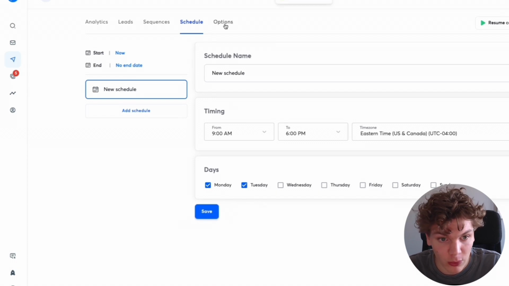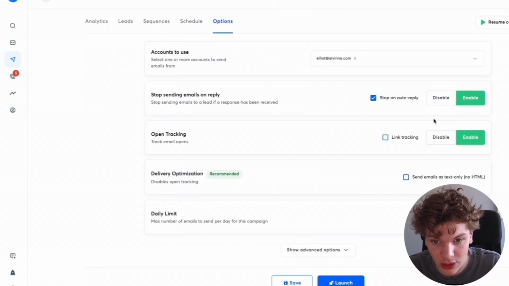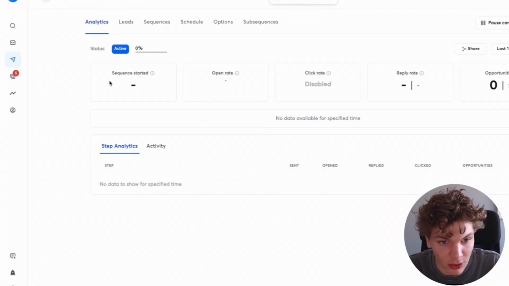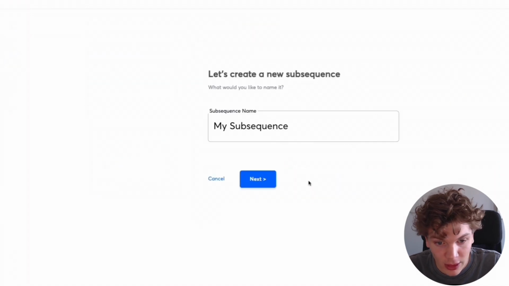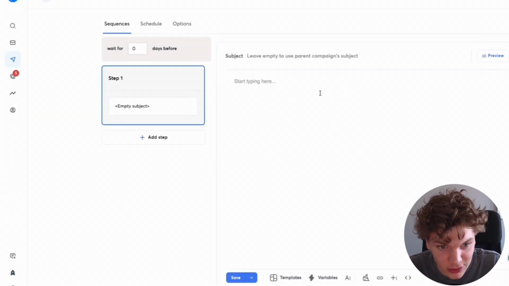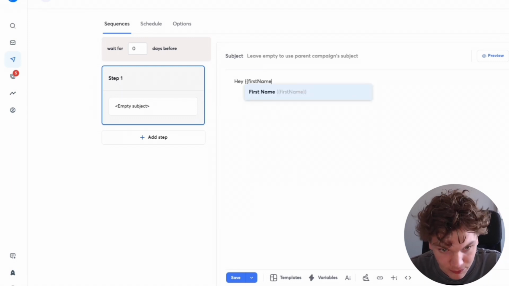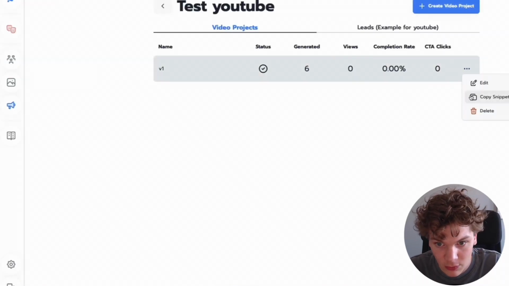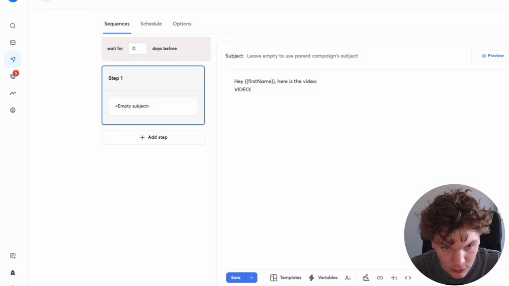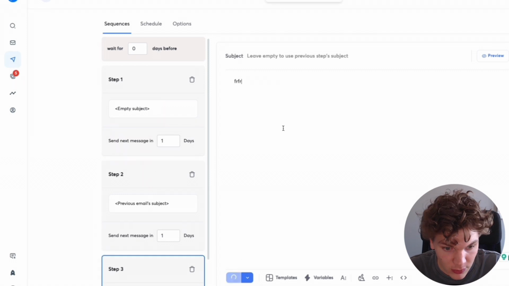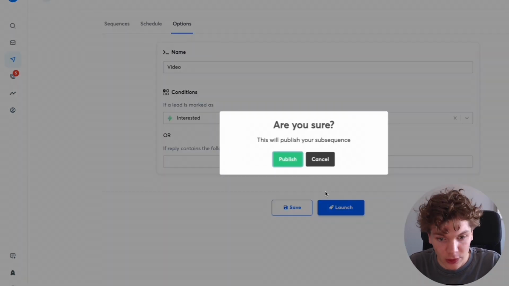So what you can do when you launch a campaign, so we just have to select one account here, and when you launch a campaign in Instantly, you will get the option to add subsequences. And now we can create one called video, and if a lead is marked as interested, they will get moved to the subsequence. And in the subsequence, we can have first name, here is the video. And then again, go back to Vinna, copy this code snippet, instantly video, paste it, boom. And now we can add a bunch of automated follow-ups here again, and we launch it.